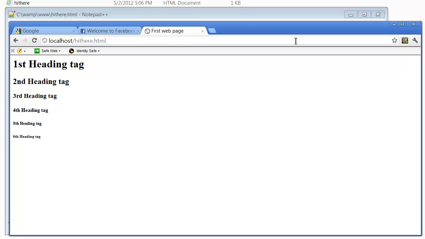And there we have it. We have a lot of content for the first time. So when we load our web page, our HTML document, we see the title, first web page, and here we see that we are basically seeing the content. So we put first heading tag, second heading tag, third, fourth, fifth, sixth.